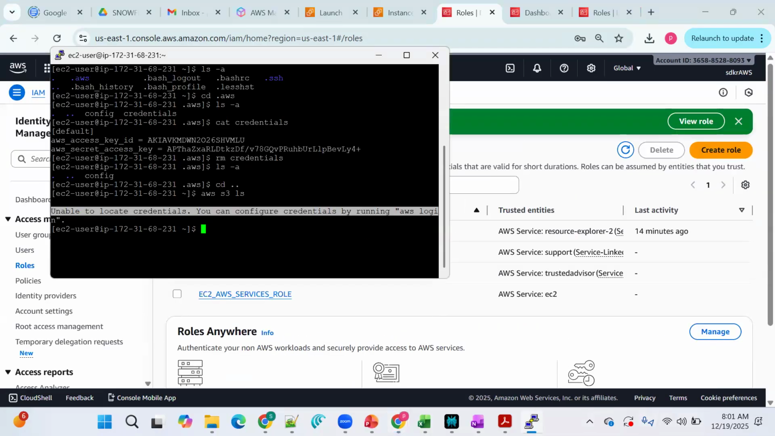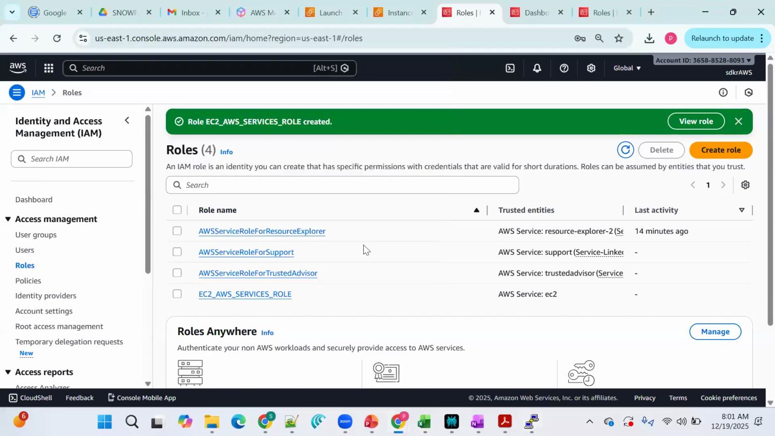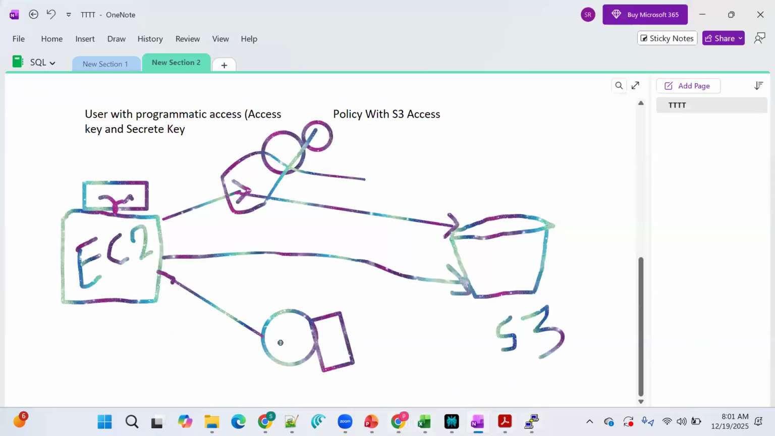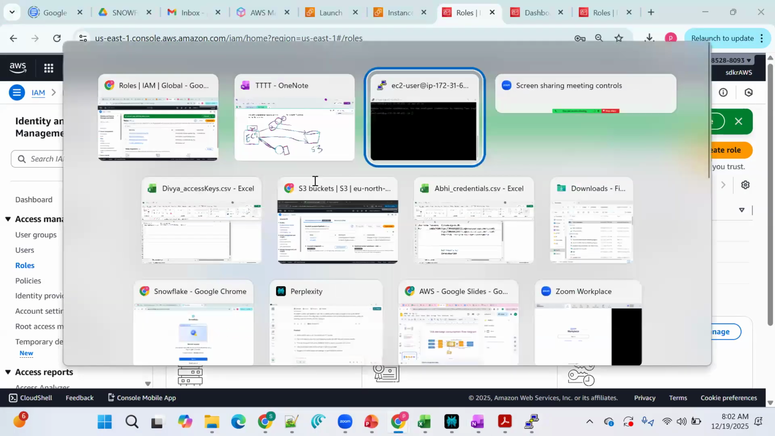Now we will go here and try to execute the same command, aws s3 ls. Still we will get an error. Why? Because what we did until now is create the role and attach the policy, but we have not attached this role to this EC2 instance. This part is not done, right? For that, let me go to the EC2 instance. That's why I'm getting this error.